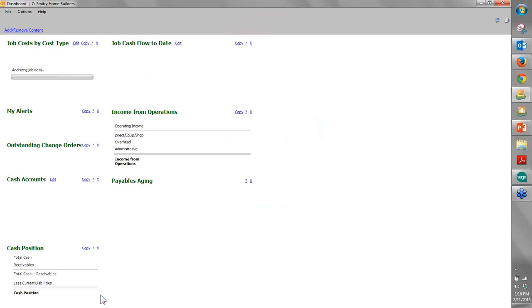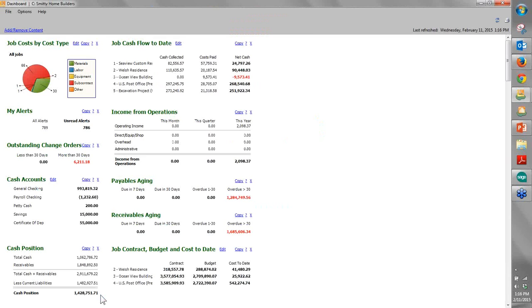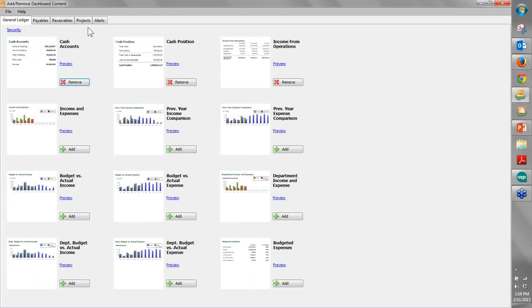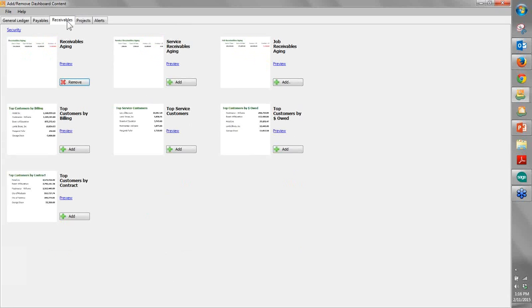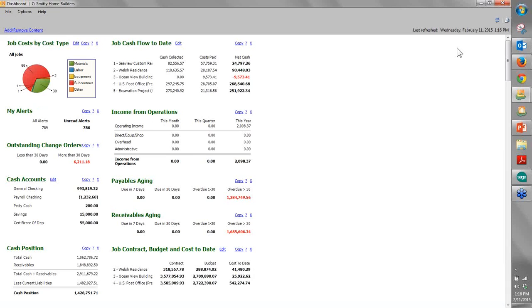Now, layered on top of the whole program is a dashboard. Here's an example of one of the dashboards. We have a lot of different what we call gadgets we can put on the dashboard. If I open this up, it'll show you ones with general ledger. It'll show you ones with projects and receivables and payables. We pick and choose which one of those makes the most sense for you. Obviously, you can pick and choose as you learn which ones to put on there.